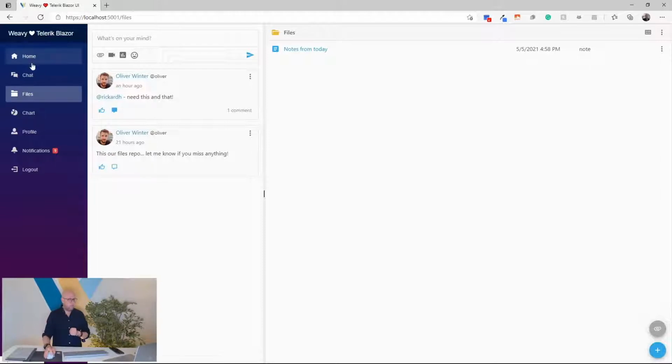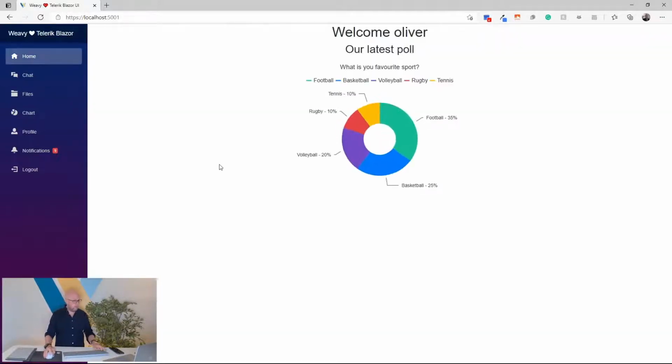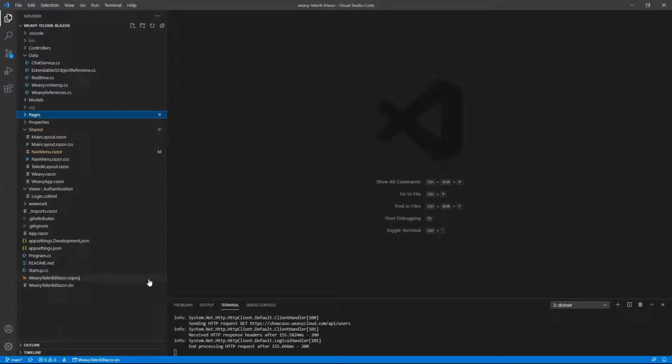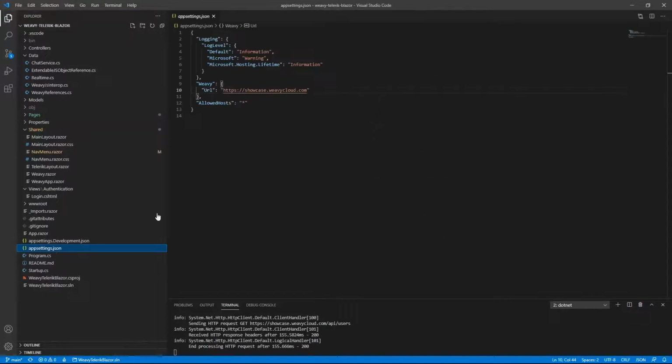But let's dive into the back end, so to speak. So let's go back into Visual Studio Code. And here we have the project, all the different files. As I said, in this case, you have to point to Weavy. This is prepped for a demo called Showcase. For the API endpoint, to set that in the app settings JSON, you can see here's the URL pointing to Showcase. If you want to change that to your own Weavy instance, if you have it on your localhost or whatever, that's where you change it for the API endpoints.